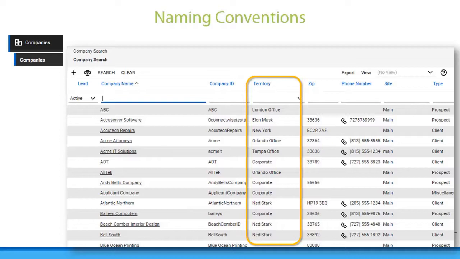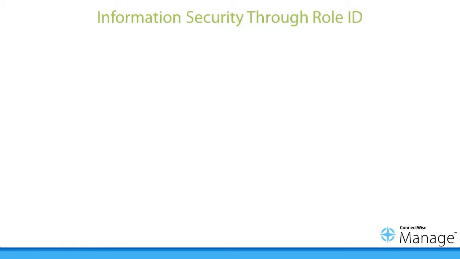Naming conventions are useful at any stage. When you start adding territories in the company search screen, you can see a list view of each company and its territory. Can you see how useful it would be to have a naming convention on territories to show relationships? We saw that a level will control access to territories. Now we will look at the role ID to control access to information.